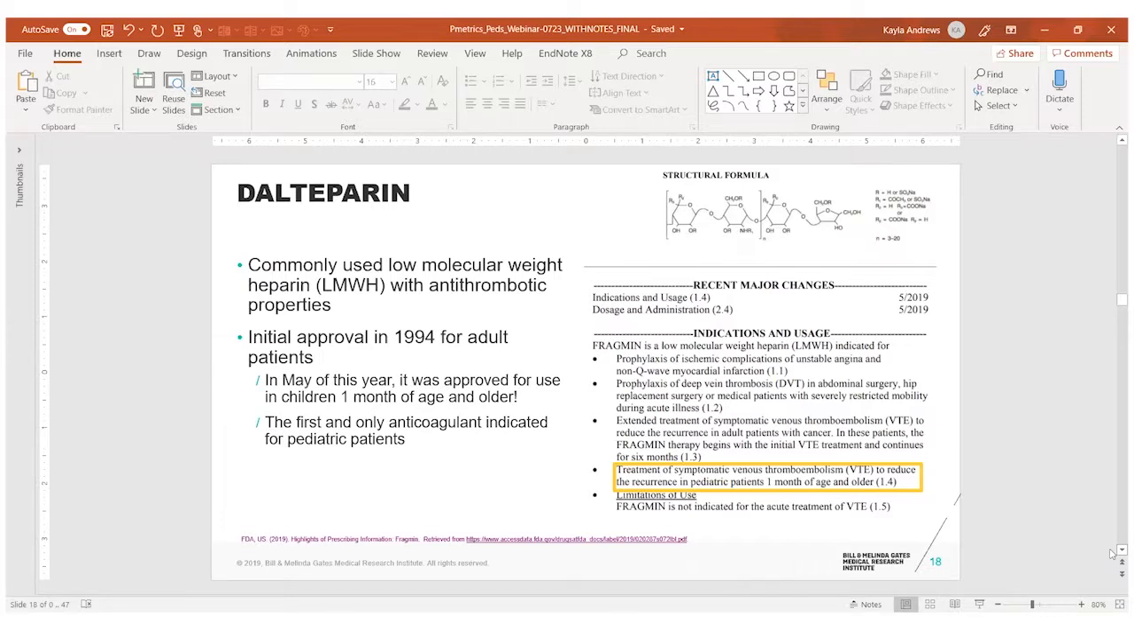So this drug was initially approved in 1994 for adult patients, but actually very recently, in May of 2019, after we started preparing for this webinar, there was approval of DALTEPARIN in pediatric patients for use in children 1 month of age and older. And you can see here, I have a screenshot of the label, and we have the indication noted and highlighted in yellow. So this is really exciting because this is the first and only anticoagulant indicated for pediatric patients. So this is very exciting.